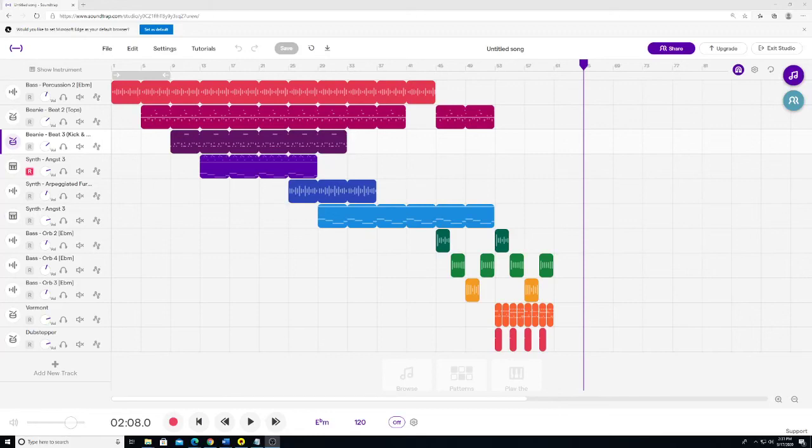Hello everybody. In this video we're going to go over a basic overview of parts of the Soundtrap interface that you're going to use regularly. This is just going to be a basic surface level look at different parts of the interface.